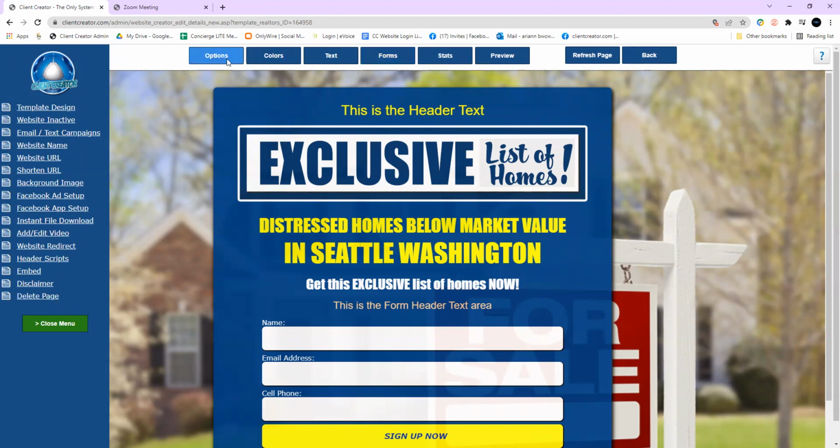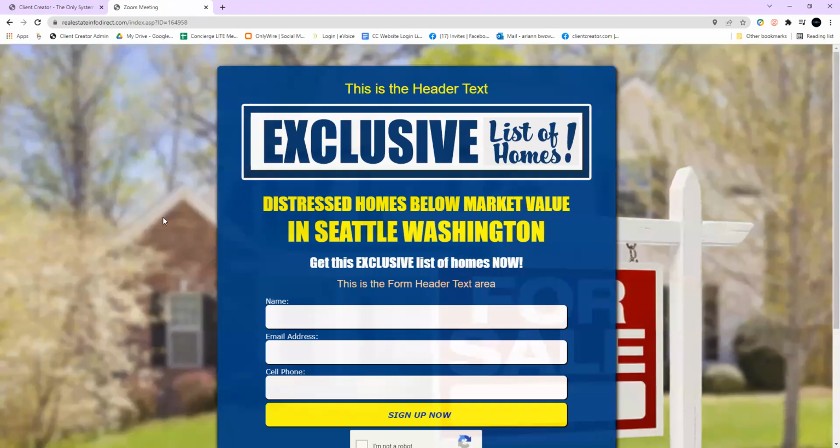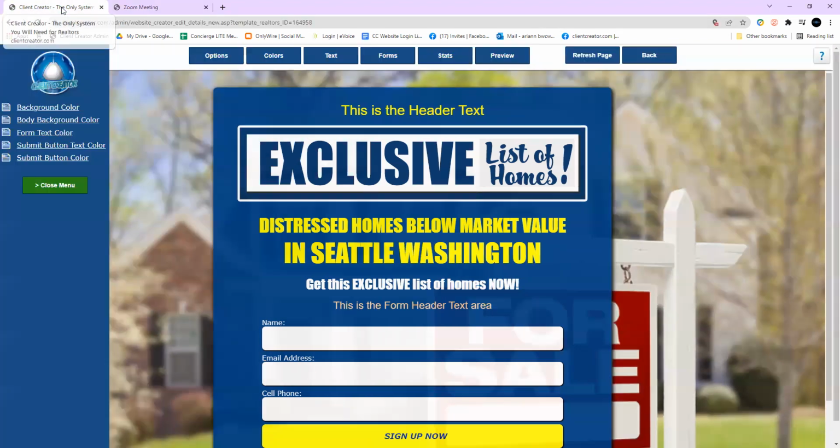But basically, if you click on the colors, you have a couple different options on the colors. Background color is going to be the background of the actual lead capture page. On this specific one, as you can see, this is the live view that I clicked over to. On this specific one, this is an actual image that's back there. If you don't want to use an image, you can just change it to a background color and it'll be a solid color. It'll be a solid blue, a solid white, whatever it is that you choose to change it to. Most of the lead capture pages we have are image lead capture pages.